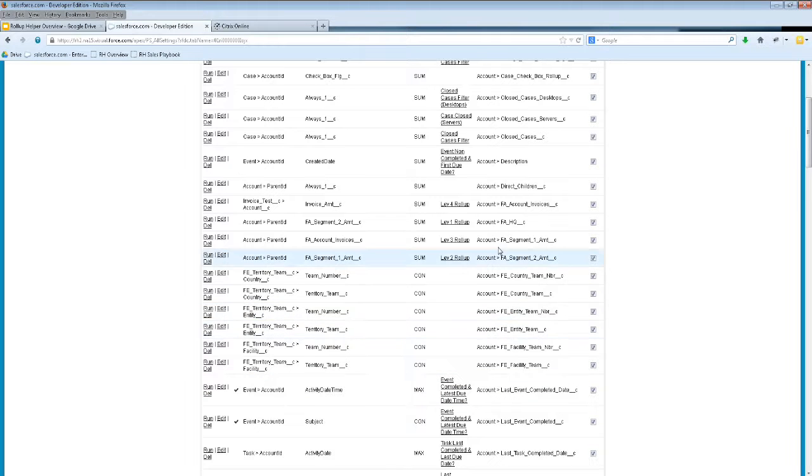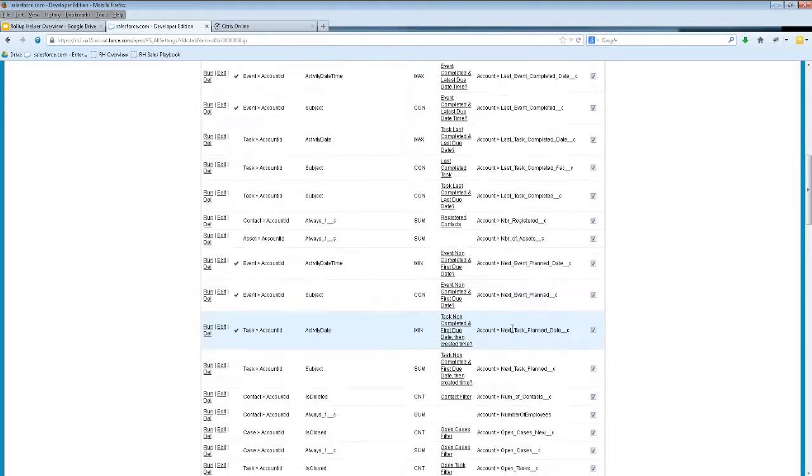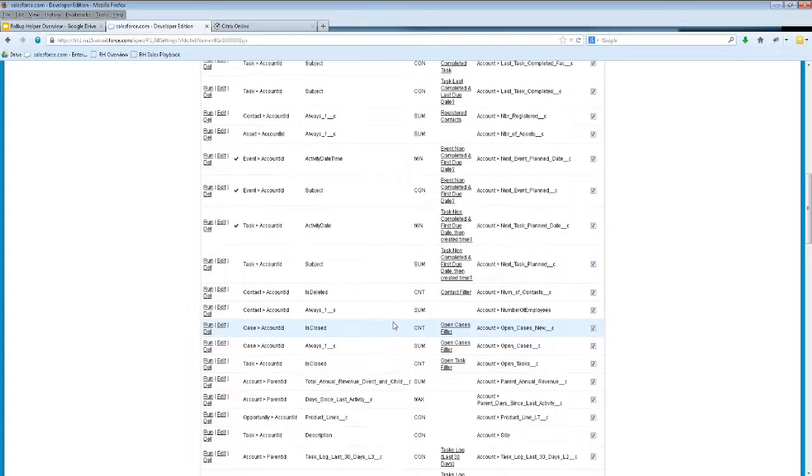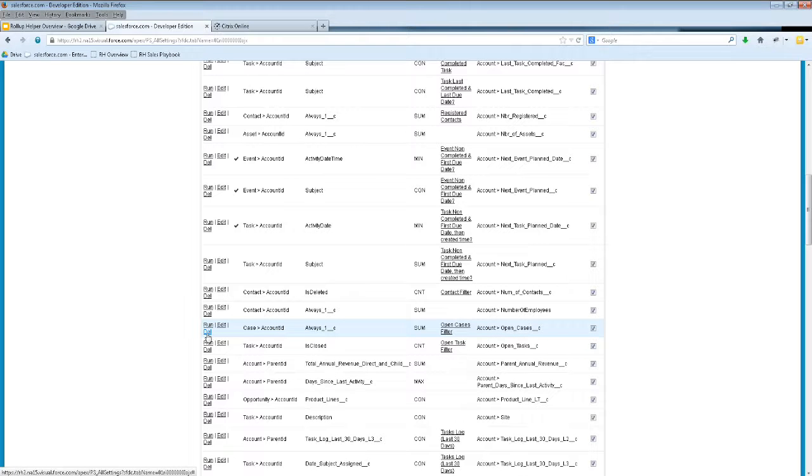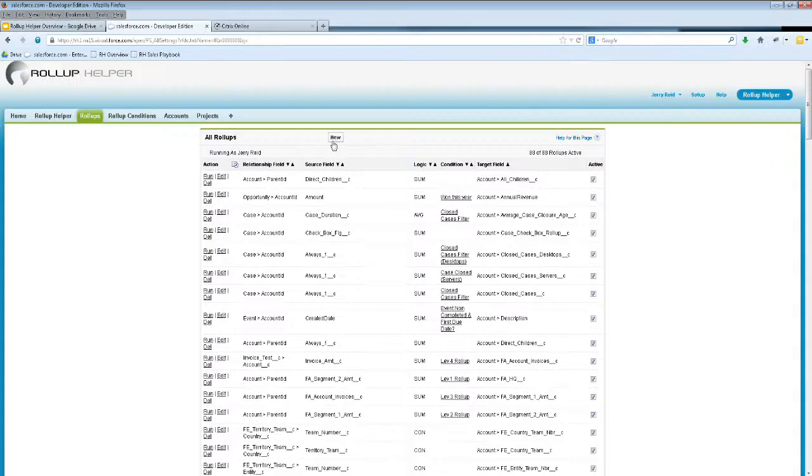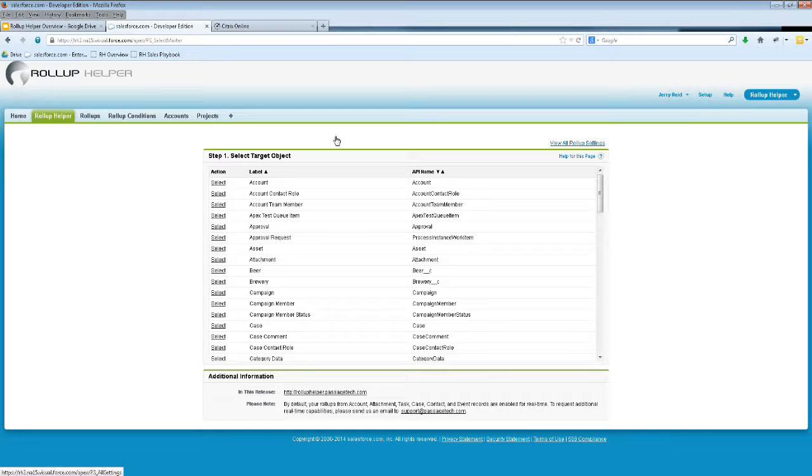So I'm going to go ahead, and I just sorted on the rollups column to go through all my rollups here, and I'm going to find that one rollup that I already created and delete it, so I can create another rollup to populate into that field. And now it's just a matter of clicking New to create a new rollup.